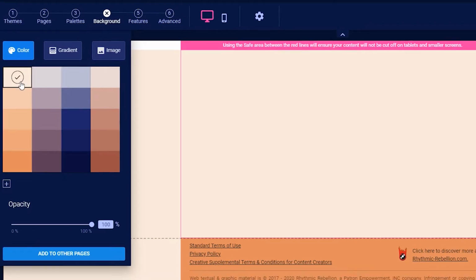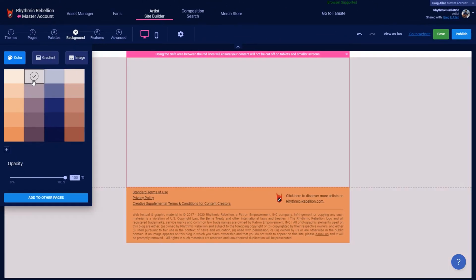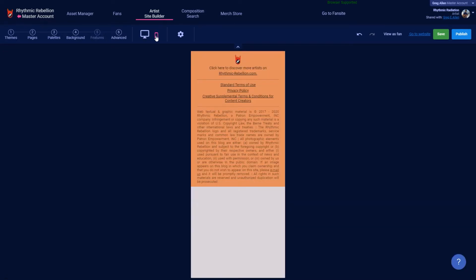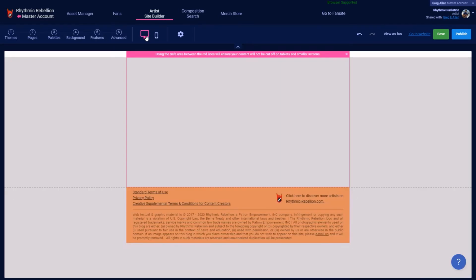Now that we have the foundation of our website set up, let's review some key functions of the site builder. One thing to keep in mind is that 90% of your viewers will be looking at your website from a mobile device. So be sure to switch between the desktop view and the mobile view whenever you are creating your website to make sure the formatting looks correct.